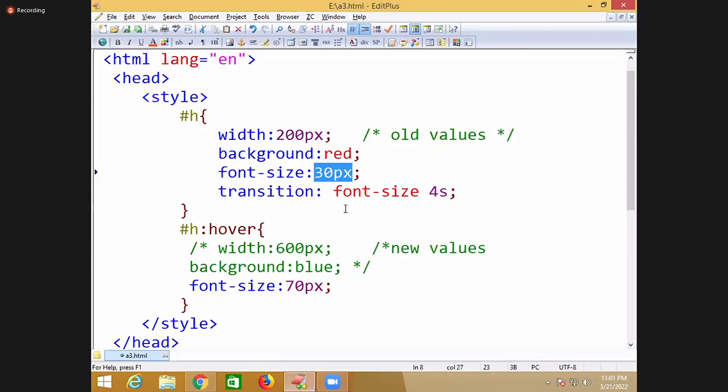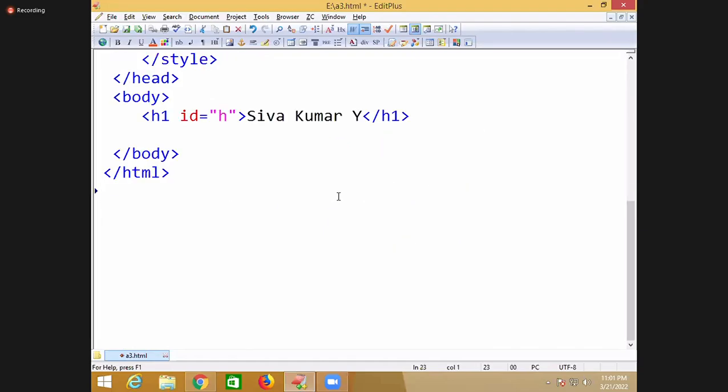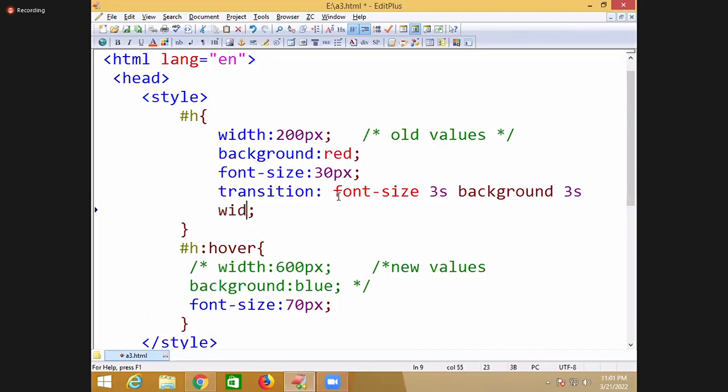Now combine all three things: font size 3 seconds, background color 3 seconds, and width 3 seconds. All three we applied, and here all three values are already waiting. Actual width 200, final width 600. Actual color red, final color blue.